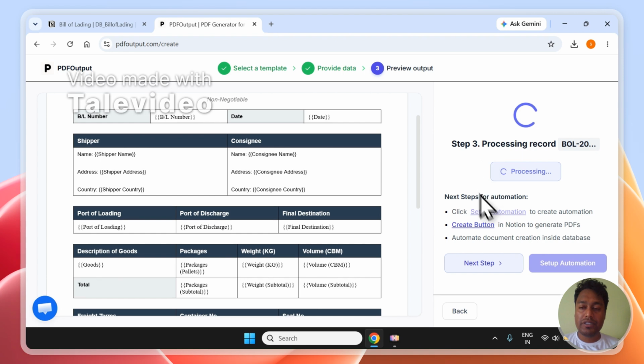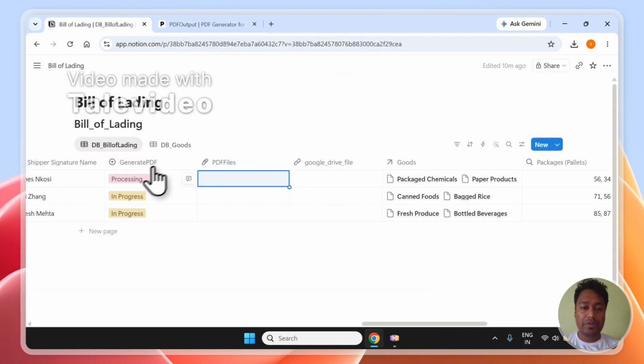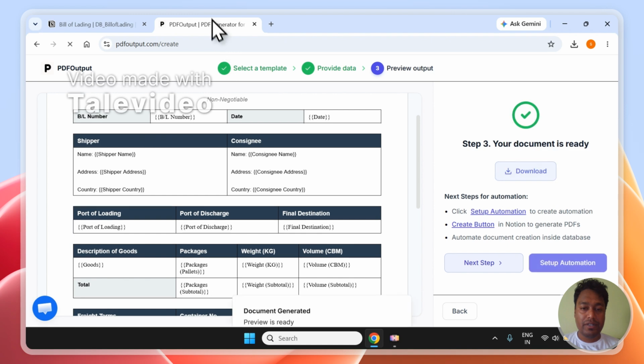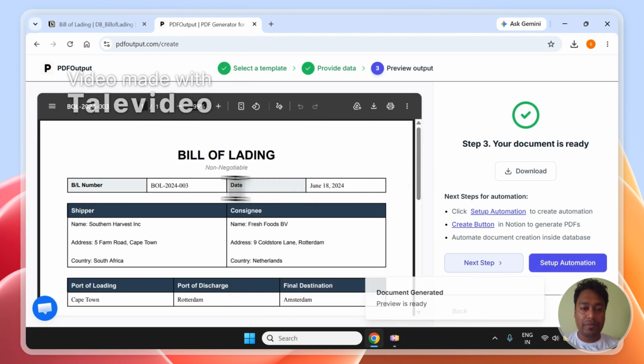So currently it is processing the same, and you should be able to see a processing status on your database as well, which has now produced a document. So if you go back, you should be able to see all the placeholders automatically mapped to the database values. So every placeholder that was a part of the database has now been mapped onto the document one by one.